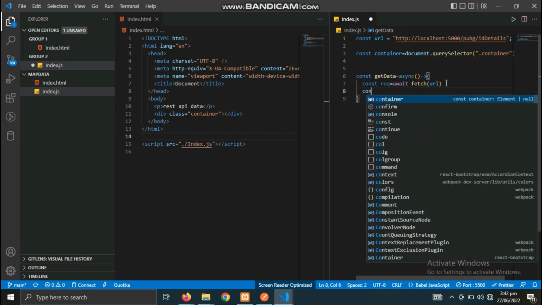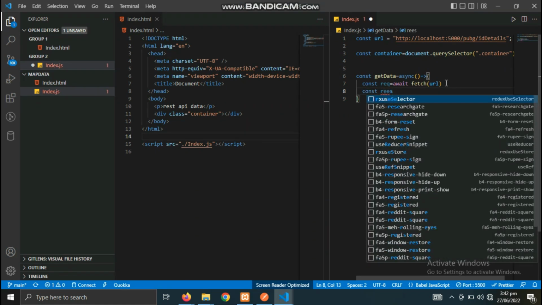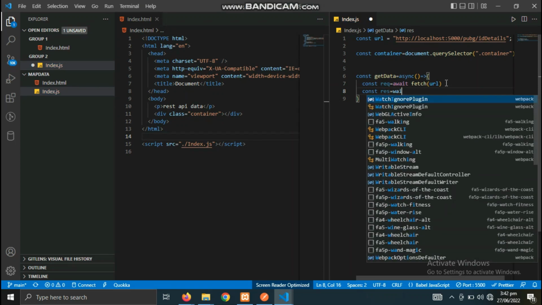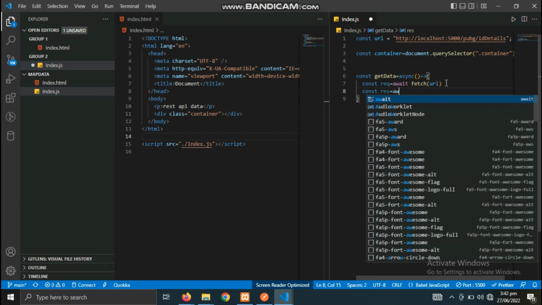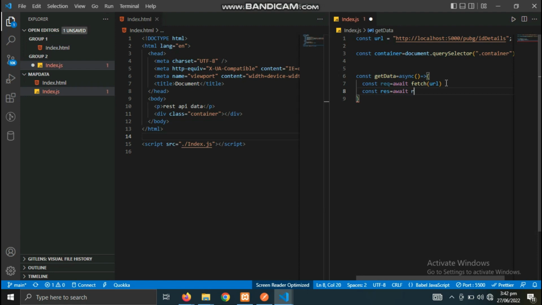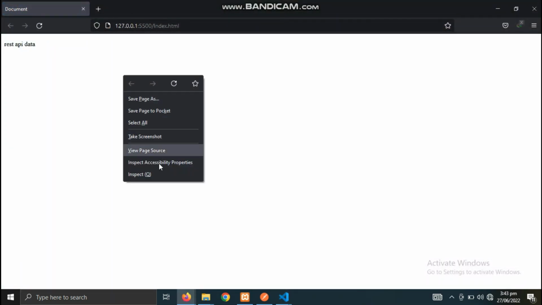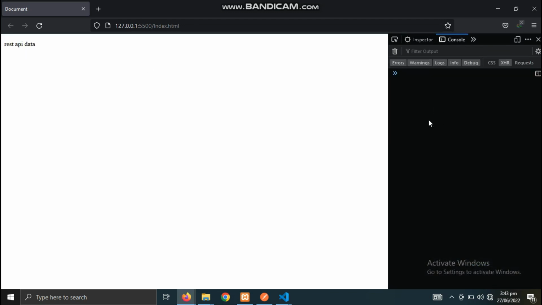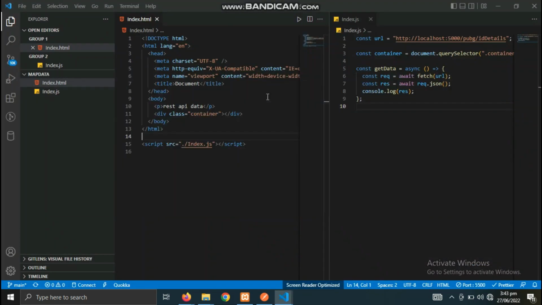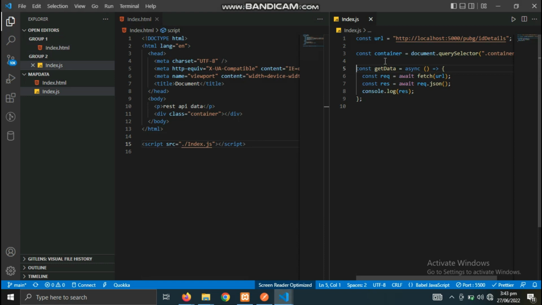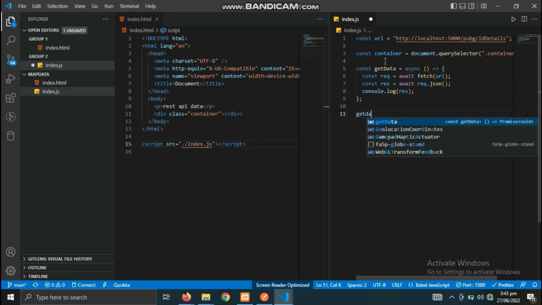Then again I'm going to say await, so I'll say a response, and this should be awaited because it's promise based. Then this request should be JSON. Now I'm going to console log this response and see whether we got anything in the console. Nothing. Is it index.js? Okay, I haven't called the function yet, so let's call getData.